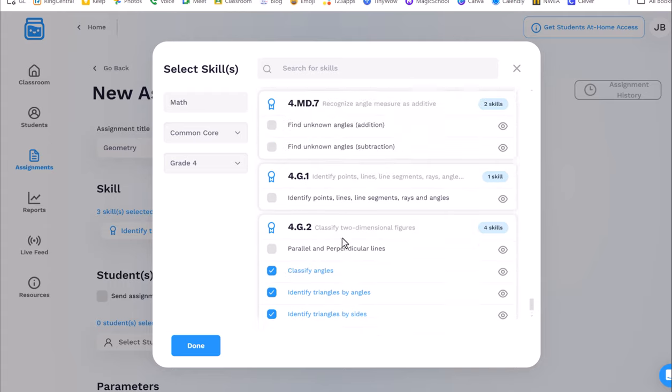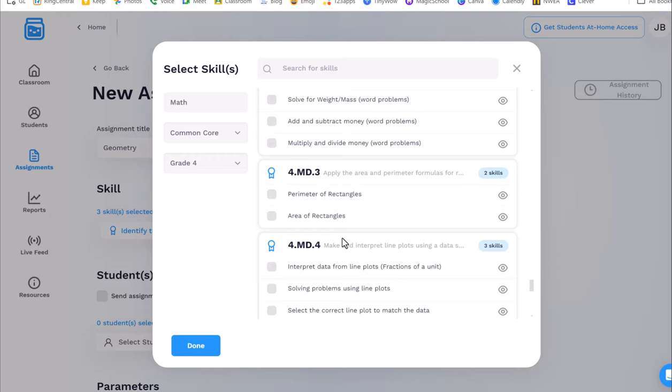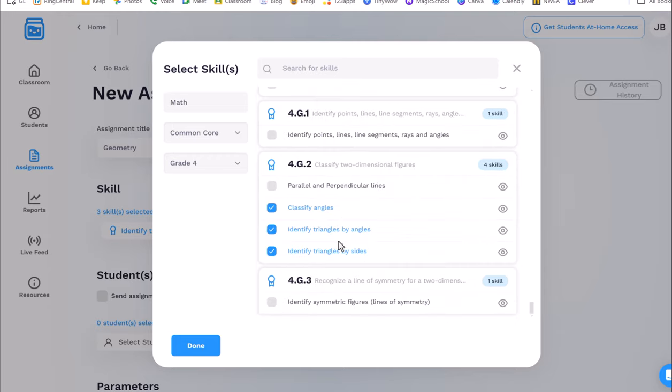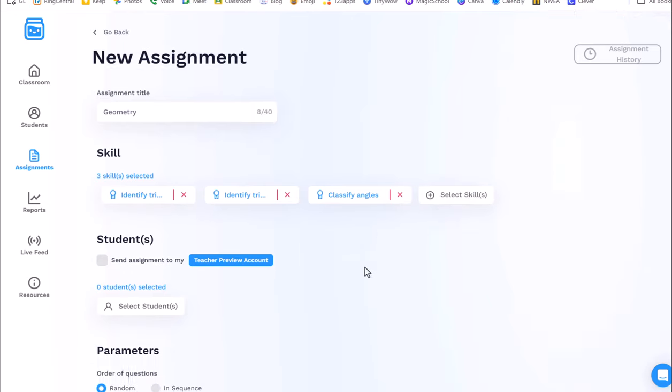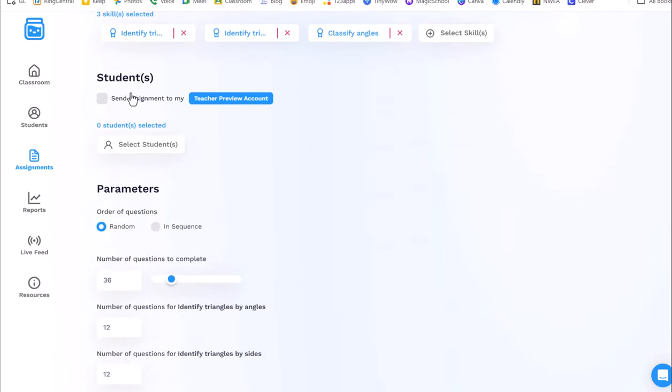Now you can add anything else you want in. All of the Common Core standards are listed here, but I'm just going to add just those three. Click done. It shows my standards that I chose listed right here, and I could add more. This also gives me a teacher preview account so I can see what it looks like, so I'm also going to send it there, but right now it's sent to no one.